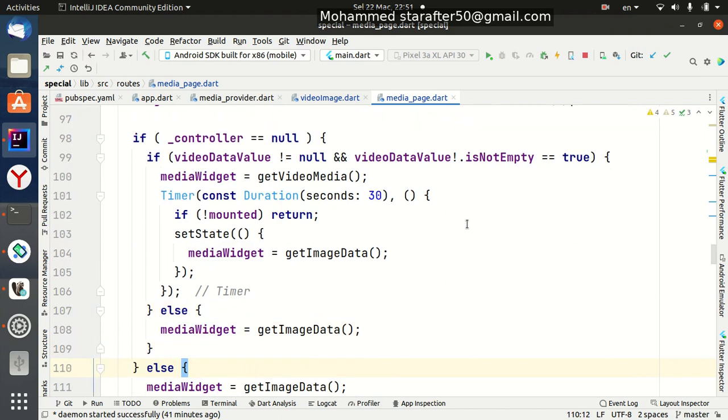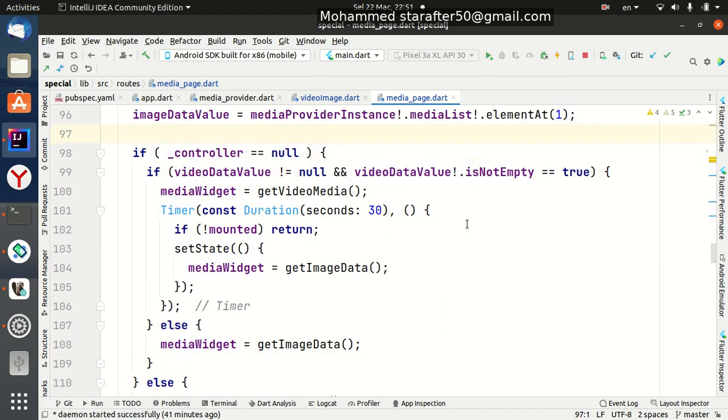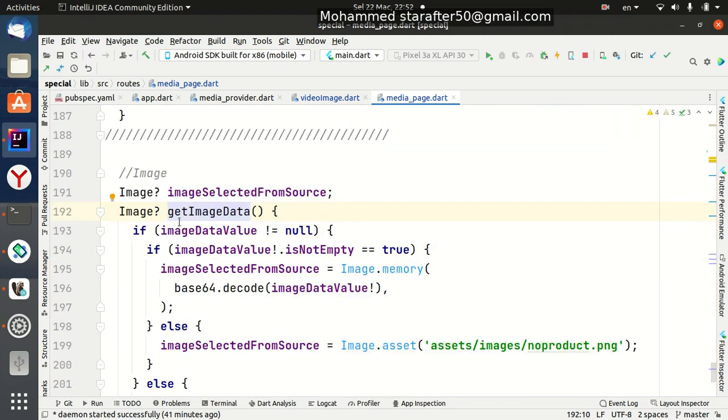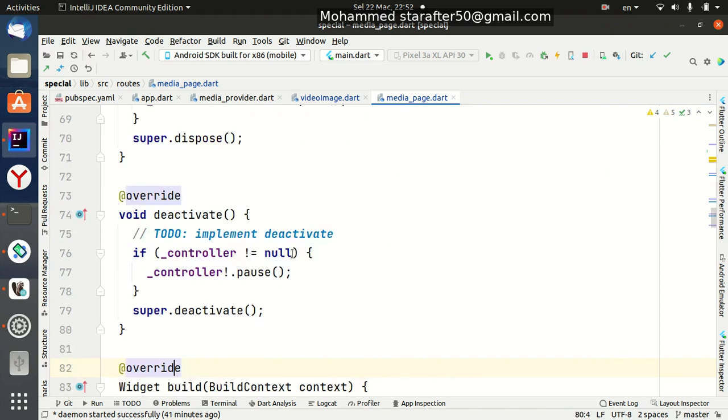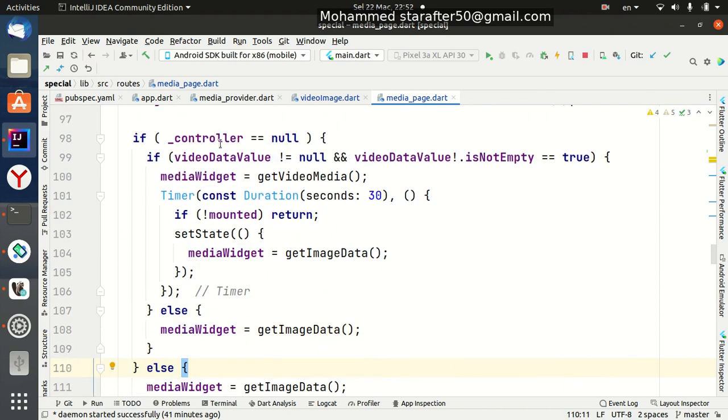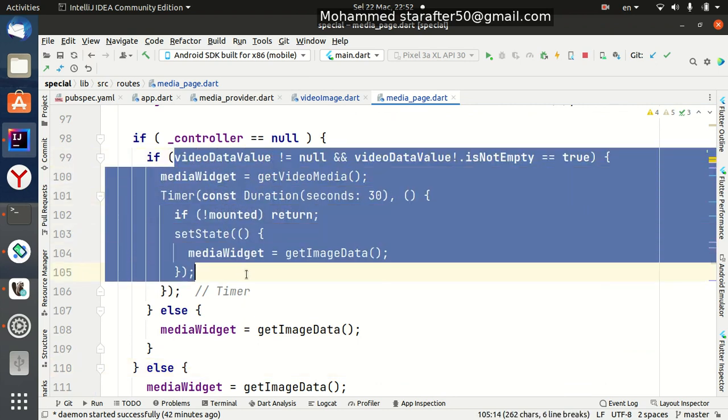Now number 2, the code that I have created is all about showing the combination and the sequence of the video and the image. So what you see here is the control of the sequence between showing the video and the image. If I have a video, once the video finishes, then I show the image, get image data. If there is no image, then I show the default image. Okay, so this is the first case. If I have a video and I have an image, this is the first case.